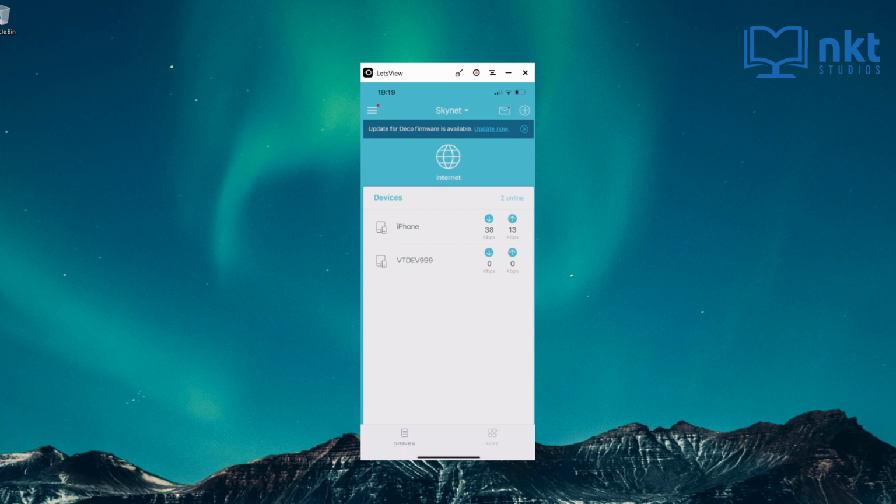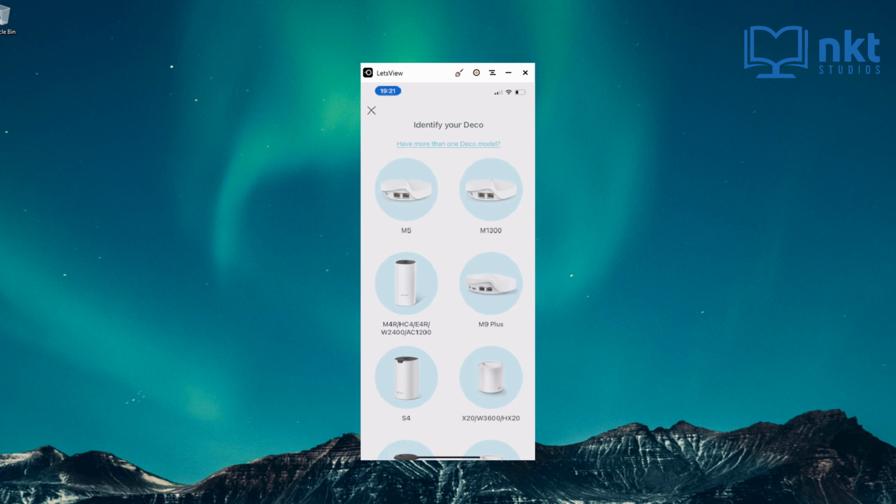First, connect the second Deco M4 unit to power and switch it on. When you have a blinking blue light, go to the Deco app as I am and click on the plus icon at the top right. Then select Deco M4 from the list of devices. Here, it is the second one on the left.